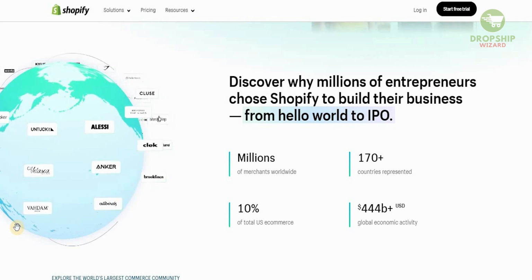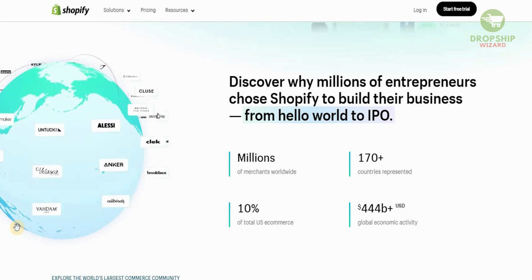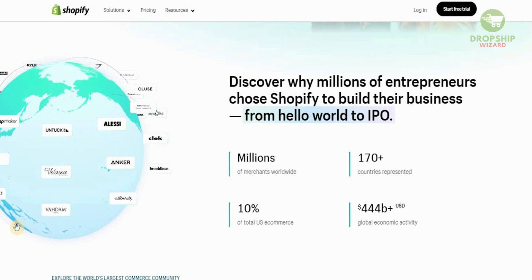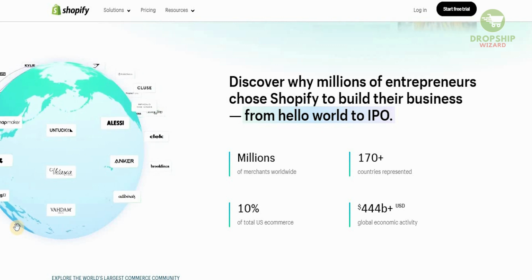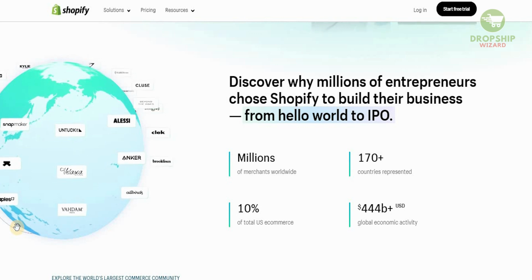And the best thing is the fact that with Shopify, you get a grab of $444 billion of global economic activity. Imagine if you can contribute or get 0.0001% of that, that is going to set you up for life, because this is the opportunity of a lifetime for you guys. And this is a chance for you to grab and become financially independent so you can break away from the 9-to-5 and get the financial freedom that you have always been dreaming about.